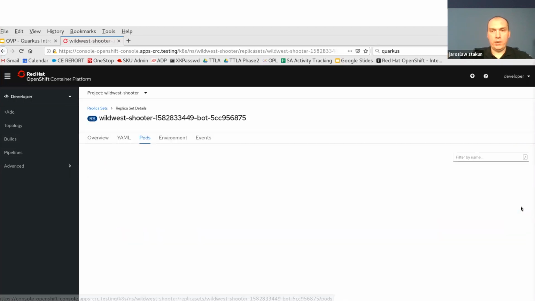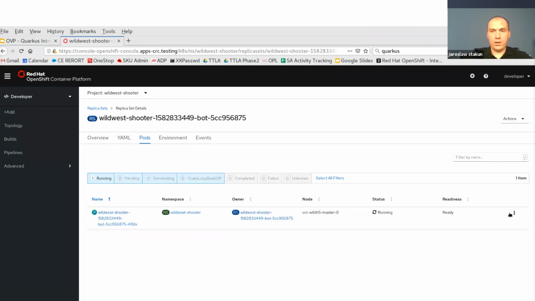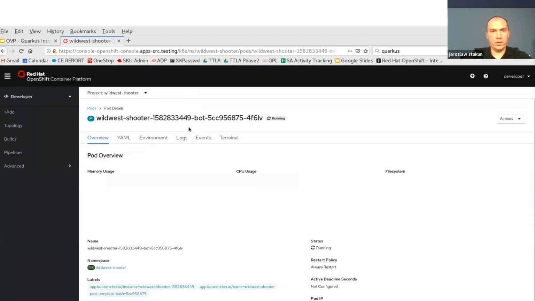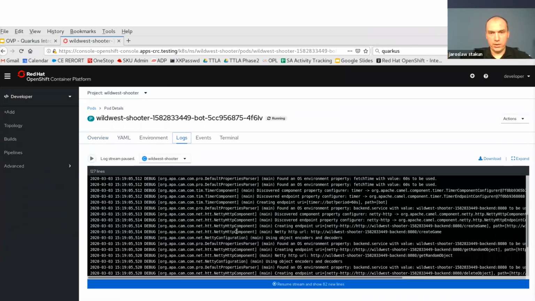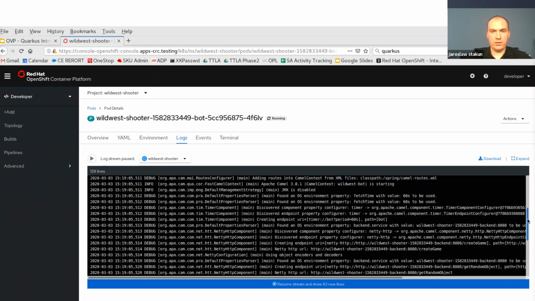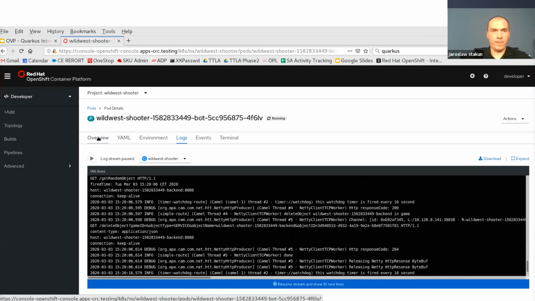So we can go into this service. Let's have a look at the log, so that you can see here that it is really the Camel framework running on this tiny image, and it executes the regular Camel code. All right, so that's all for the demo.